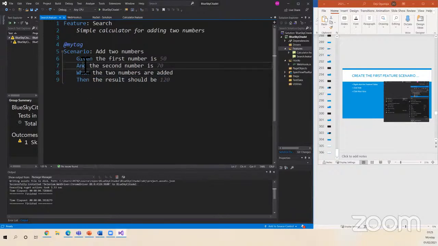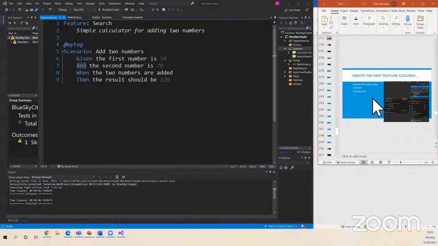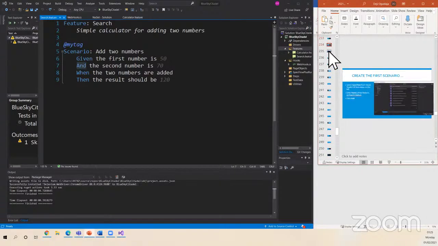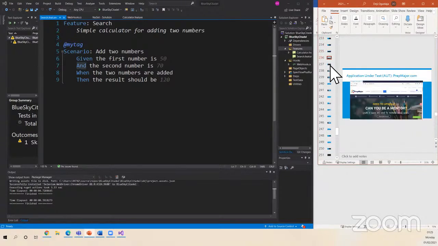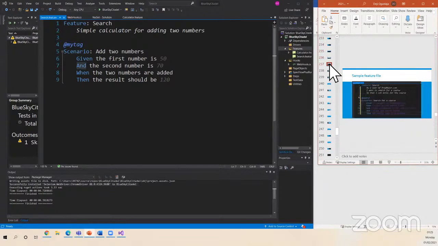So instead of just saying given and given, which is going to be two givens, you can have given, then add an and clause to it. So that's what we're going to do. I've got one of the steps I have created. For the sake of time, I'm only going to copy and paste.